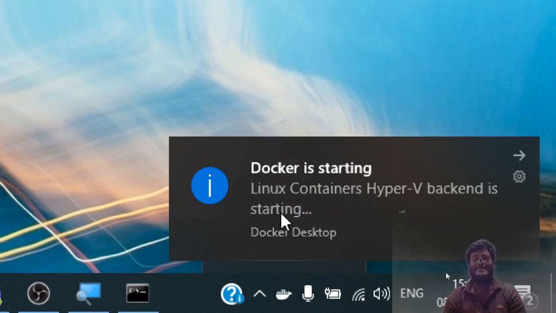So this is the first stage of Docker. It says it is getting started and then it will go into a running state. That will be the place where we will say that the Docker engine is currently running. And what exactly is Docker engine? We will discuss the Docker engine and its parts when we discuss the architecture in this video itself.